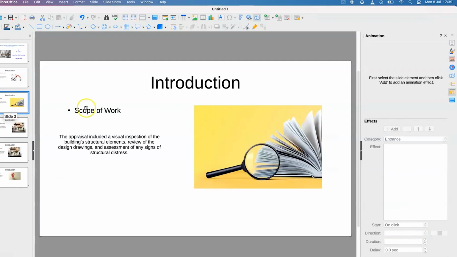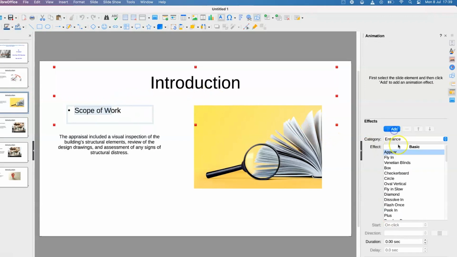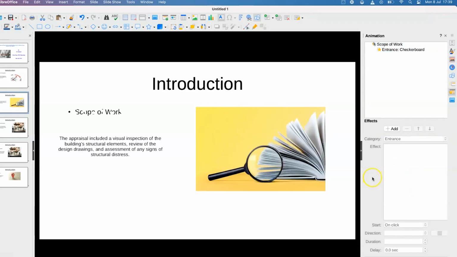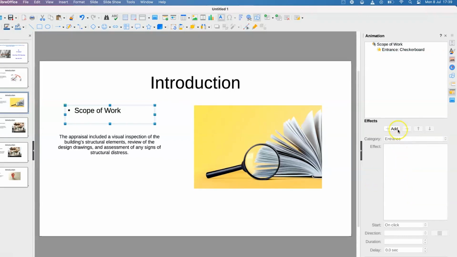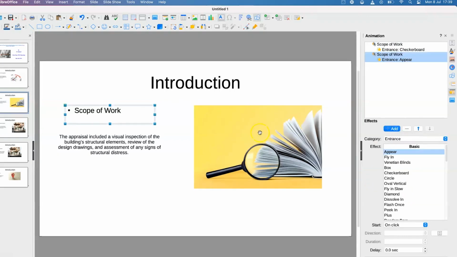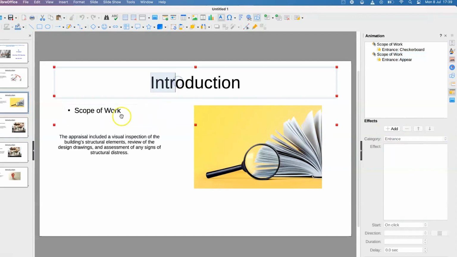And then we can have the third one, which we can hold the introduction as well as the scope, and then add an effect from here. Okay, so let's say we call it checkerboard, depending on you, but I think this checkerboard is not so good. Let's go back, select the two.